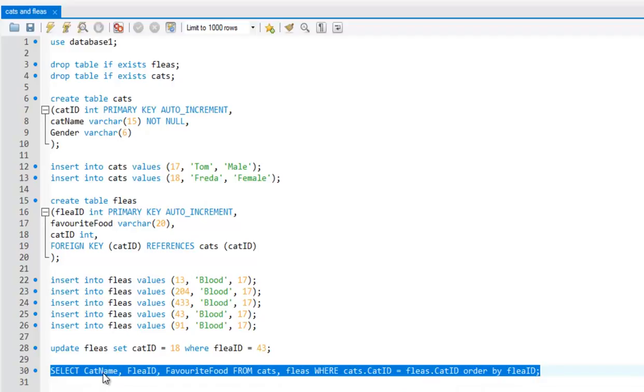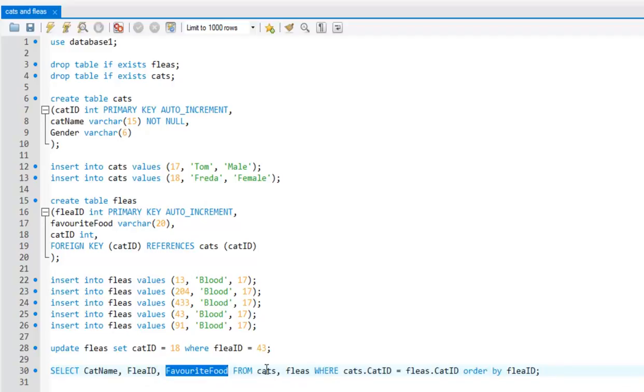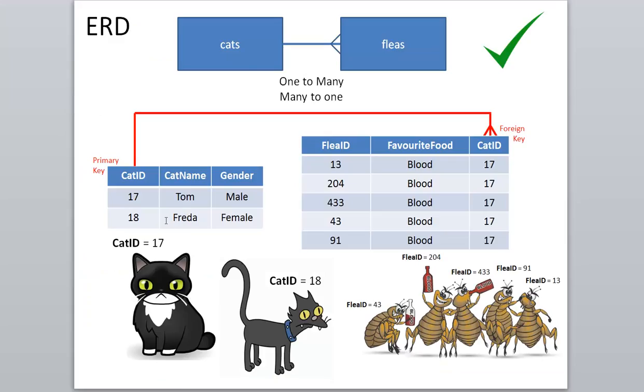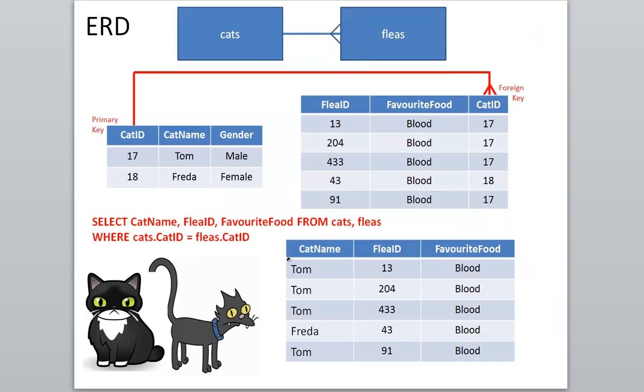And this select statement pulls data out of both tables. So if you look at it, it's pulling cat name, flea ID, favourite food from cats, comma, fleas. These are the table names in the from part. Data's coming out of both tables. Cat name is from the cats table, flea ID and favourite food are from the flea table. And this where clause does the joining between the tables. It uses the primary key, foreign key columns, and that specifies the join and makes sure that the data comes out correctly from both tables. So it's where the cats table primary key is equal to the fleas table cat ID foreign key, just like this. And we're expecting the data to look like this.